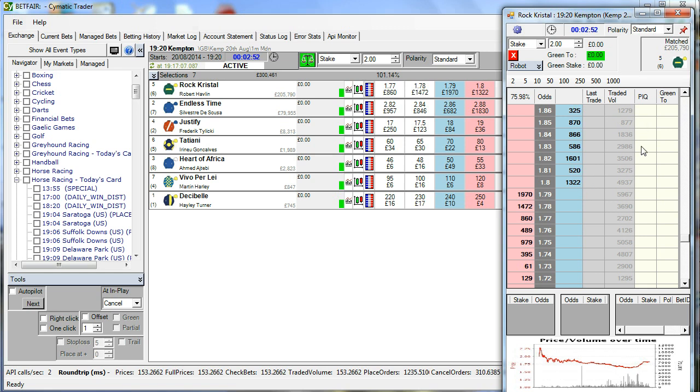Queue position is an estimated position, and that's one of the unique features of Cymatic software. It was the first software to introduce visibility of queue position to the marketplace, and that can give you a real advantage.